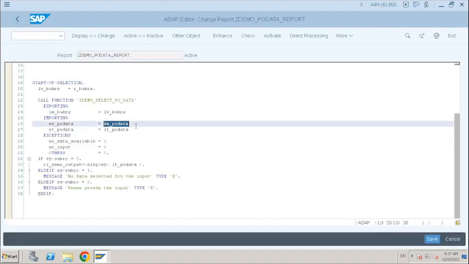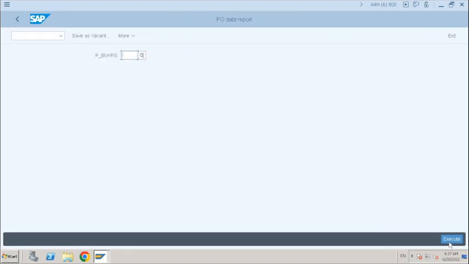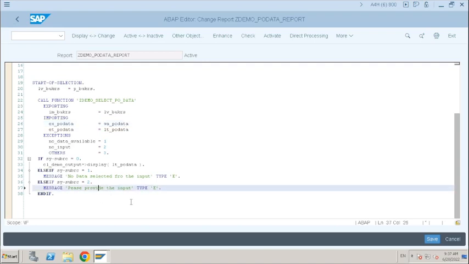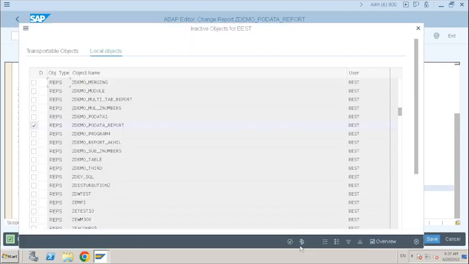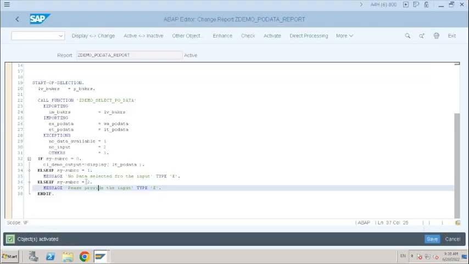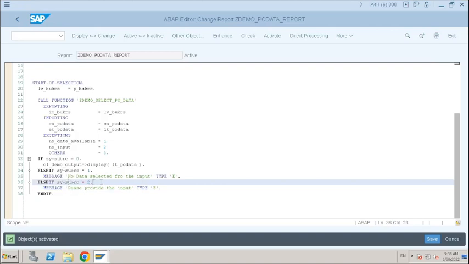If you want, you can also return this, but we are not using this in the output. Now I'm not passing anything. What is it saying? Please provide the input. So that means if the input is blank, if the importing parameter is blank, what is the sy-subrc value? What is the exception it is raising? No input. The sy-subrc is 2.